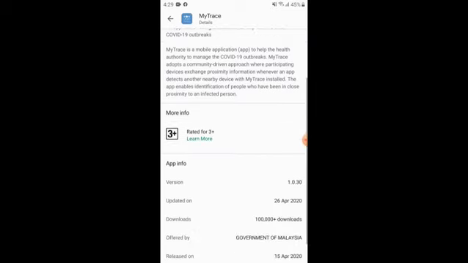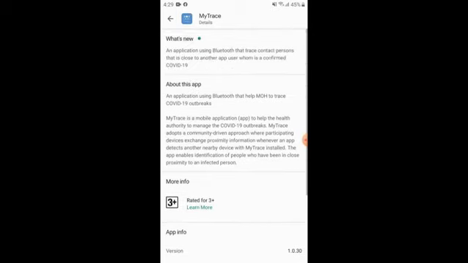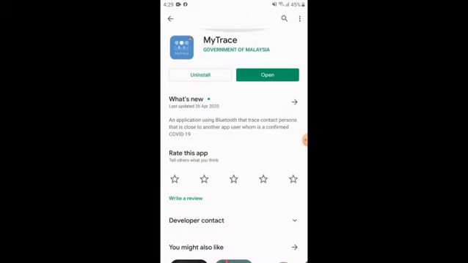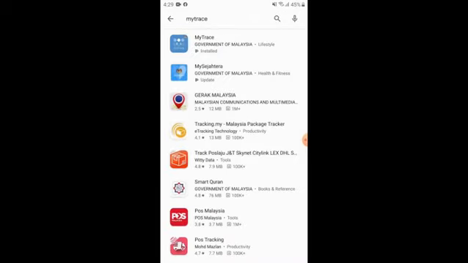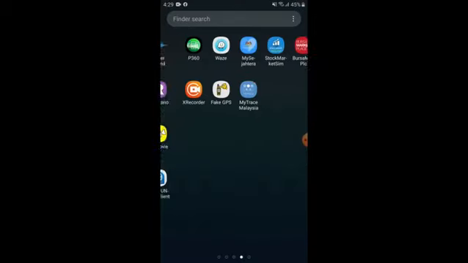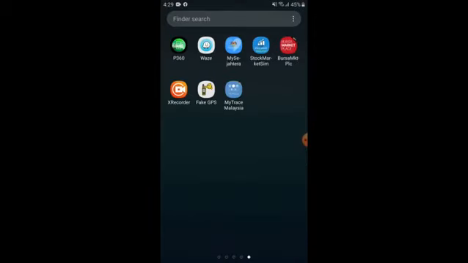So this one is much more targeted than MySejahtera. MySejahtera only tells you that the area has infection, but MyTrace actually tells you if an individual is living nearby. Okay, enough about this. Let's go straight to the app itself. This is MyTrace.